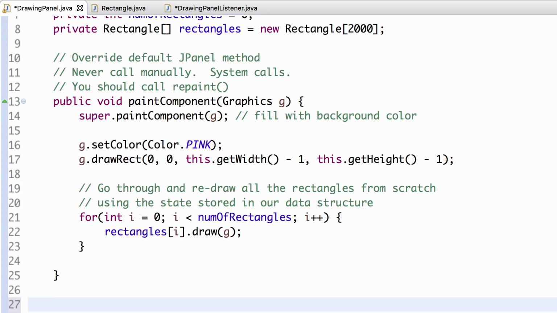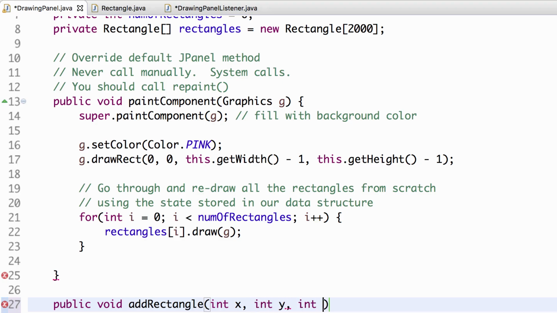So going to drawing panel, we can do something like, okay, public void add rectangle. And what are the things it would need to know? It would need to know what the X and Y were of where it was clicked. Let's see, what else? A width and height, and let's say color, like we talked about.